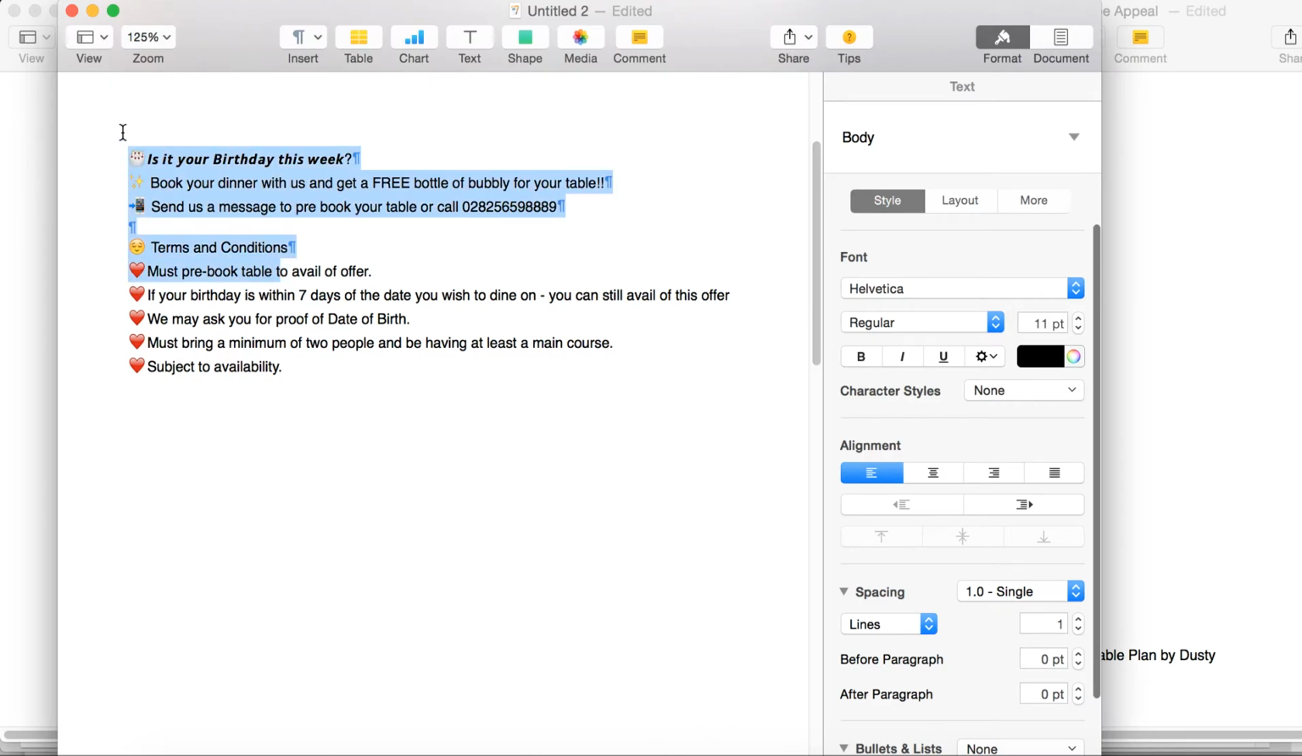So now we've got, is it your birthday this week? Book your dinner with us and get a free bottle of bubbly for your table. Send us a message or pre-book your table or call your phone number. Again, guys, if you have Res Diary or an online booking system, you can put in a link to that there if you want as well. But again, it's not the end of the world if you don't. They can just send you a simple message, which you'll find a lot of people do, as they want to spark conversations in regards to celebrating their birthday at your restaurant or hotel.